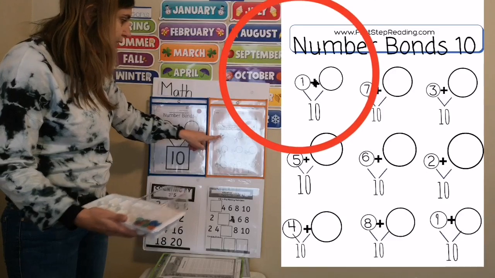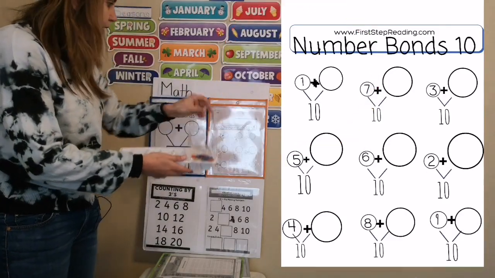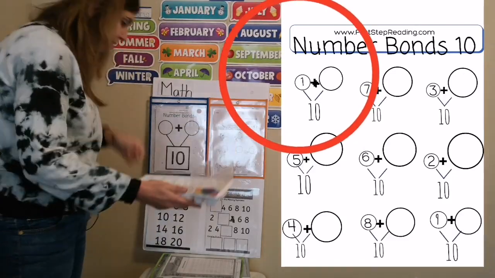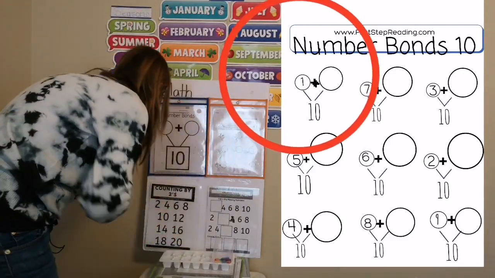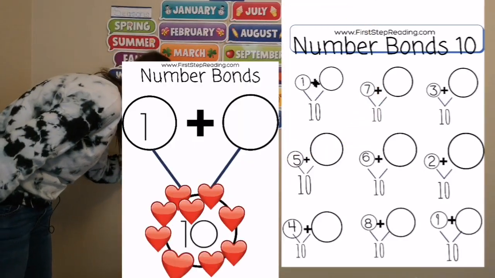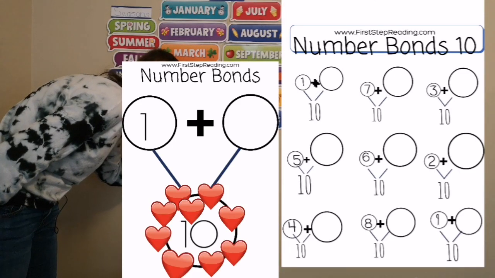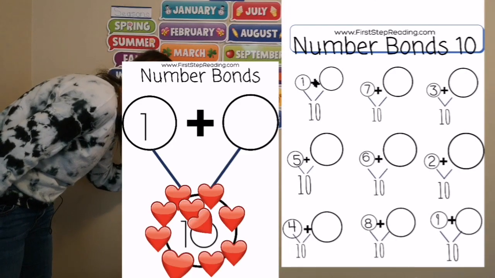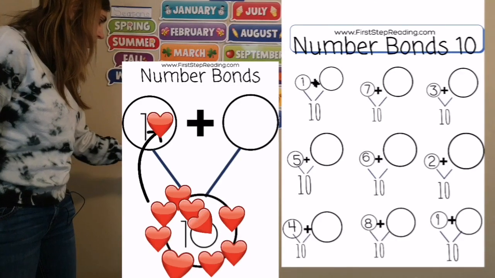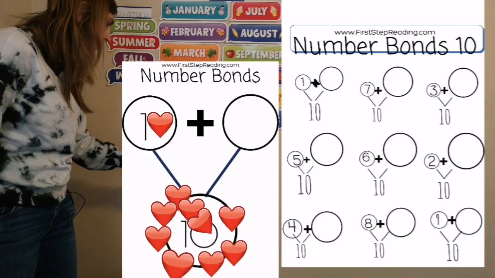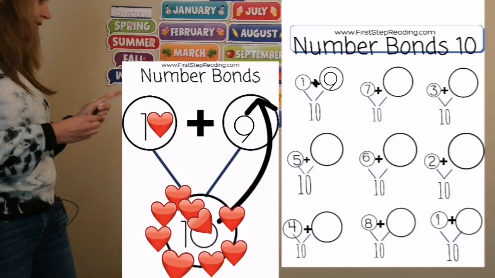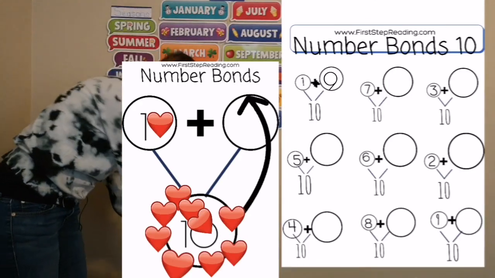Okay, so my worksheet says 1. If I have 1 plus how many equals 10? So you either have your 10 counters here, 1, 2, 3, 4, 5, 6, 7, 8, 9, 10, and you take 1 and put it here, and then you count 1, 2, 3, 4, 5, 6, 7, 8, 9, and you put them there. Right? That's how many are left from your counters.